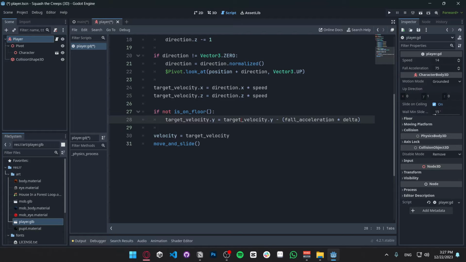For the vertical velocity, we subtract the fall acceleration multiplied by the delta time every frame. This line of code will cause our character to fall in every frame as long as it is not on or colliding with the floor. We update our current velocity with our target one. On the last line we call move_and_slide, which allows you to move a character smoothly. If it hits a wall midway through a motion, the engine will try to smooth it out for you.